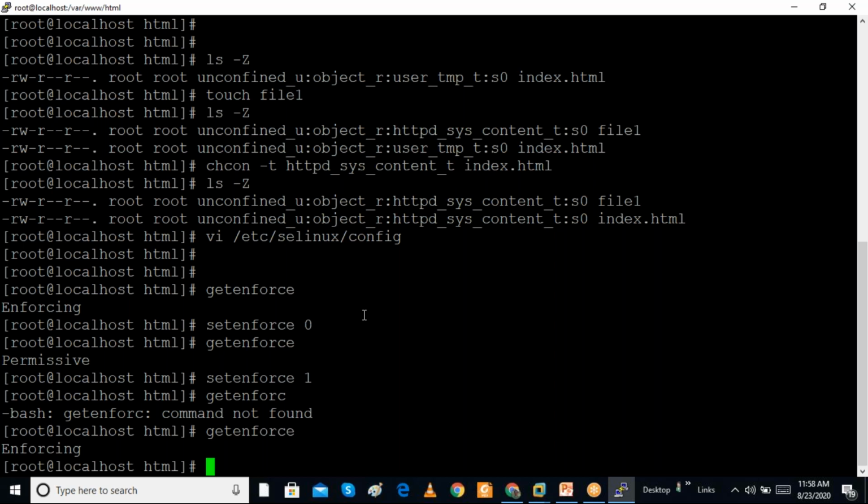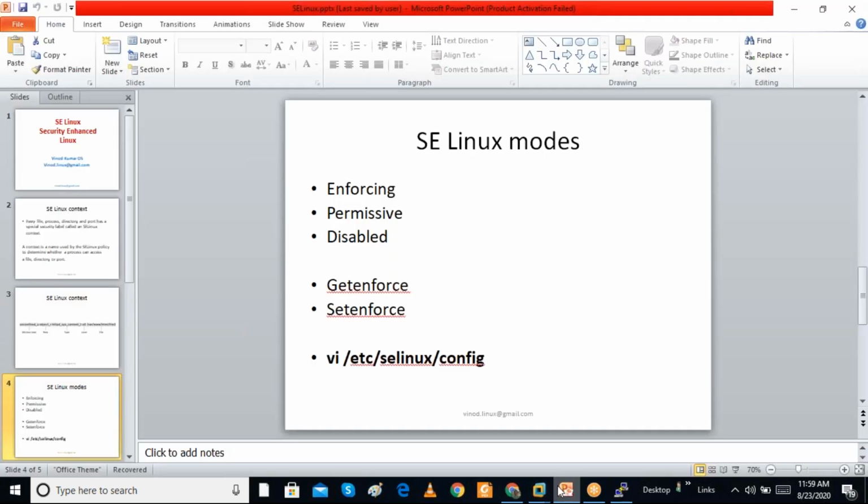Enforcing means fully active. Permissive means it is in a warning state. So that is an overview of SELinux. We have to know that we use this mainly for process protection. The process has an SELinux context, and the file also has an SELinux context. Only if both match can the process open the file.